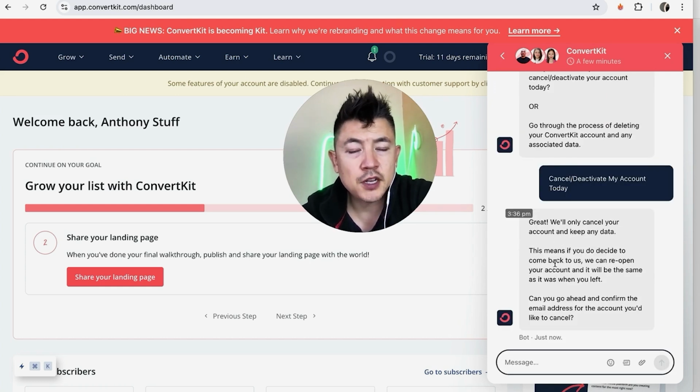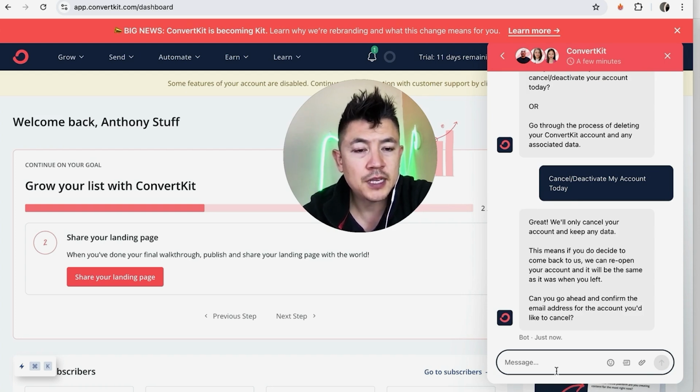Okay, next to give you more information. So as you can see, ConvertKit will hold on to your data. That way, if you do decide to come back, you can just reopen the account and start paying again. This is different than if you're going to permanently delete your account, because if you do that, then the data will not be able to be recovered. So in order to permanently close down your ConvertKit account, you'll need to type in your email address that's associated with the account you'd like to close down. I'm not going to do that because I actually still use this account.